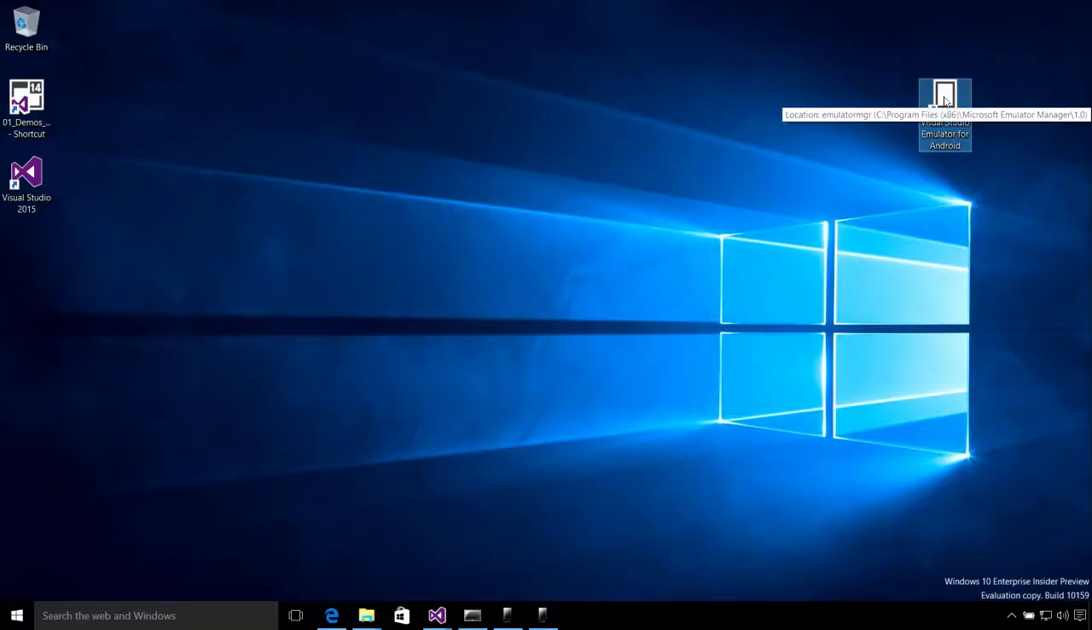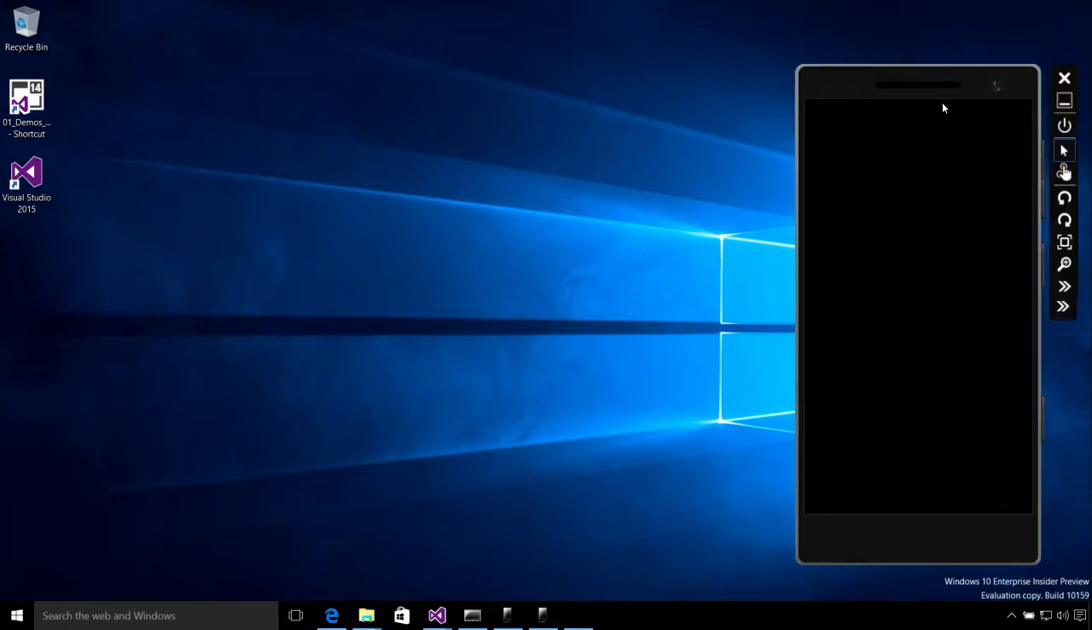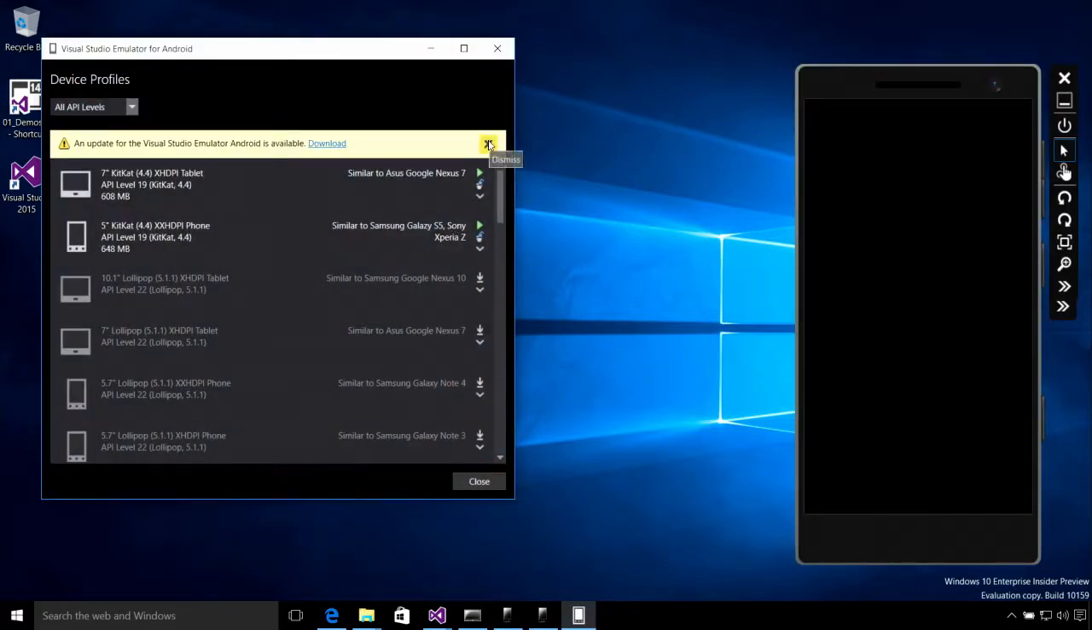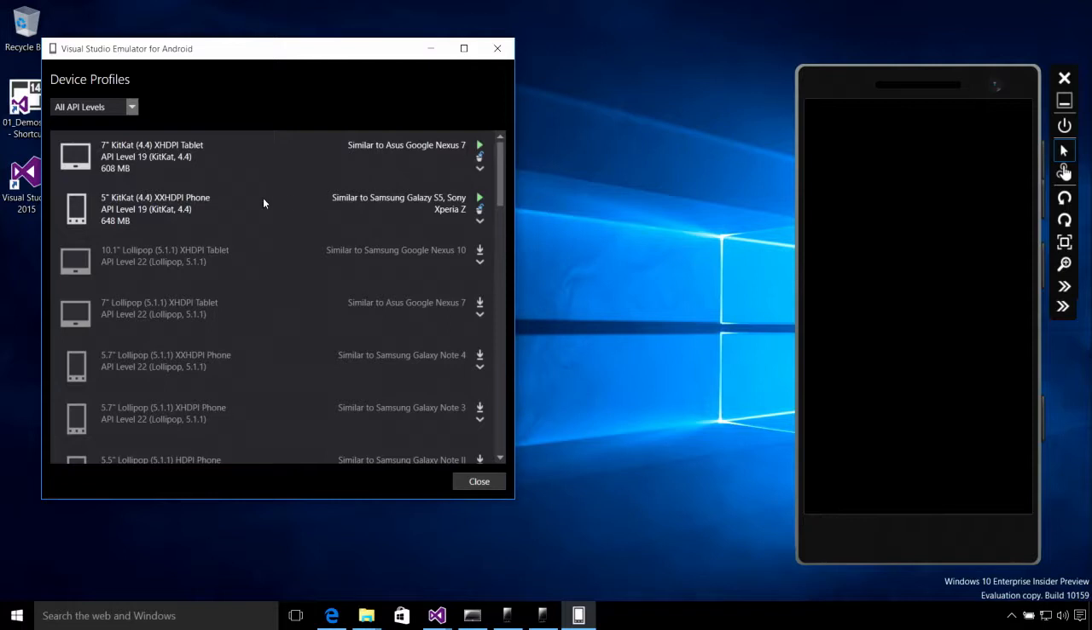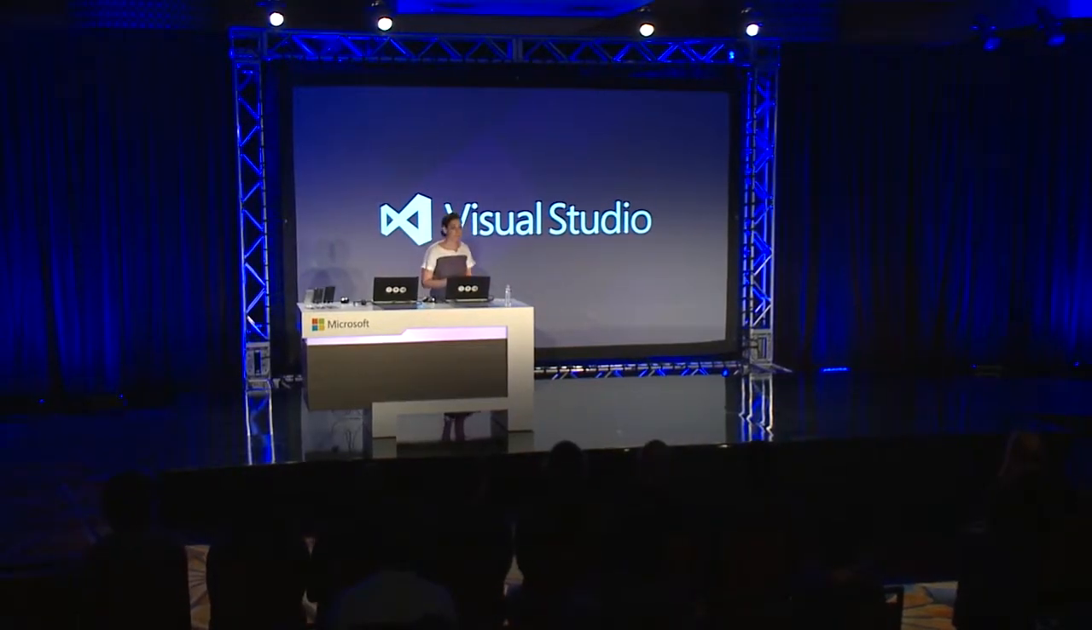As you see here, I have a shortcut to that, and I can just go ahead and open it, and you can see I can create various configurations for each one of the different types of devices that I want to be able to emulate. And we also have support for Lollipop API version 22, so that we're kind of keeping up to date with the latest versions of Android. So thank you very much.